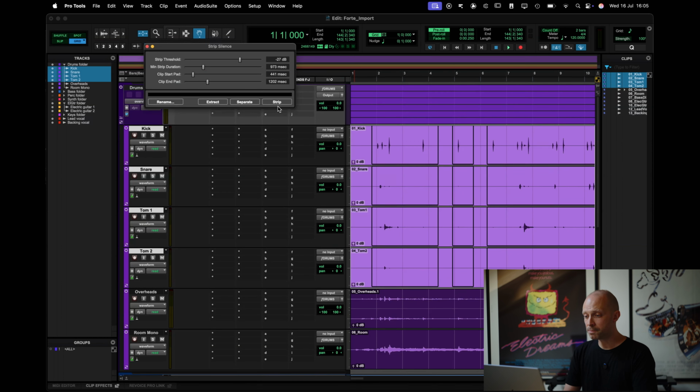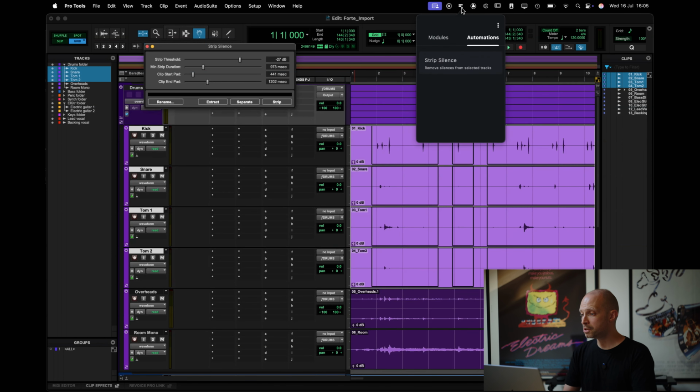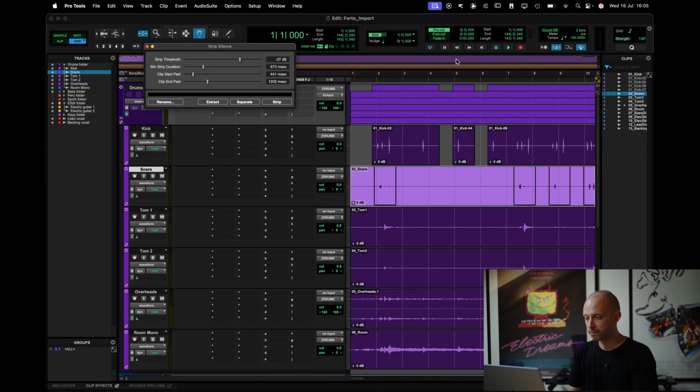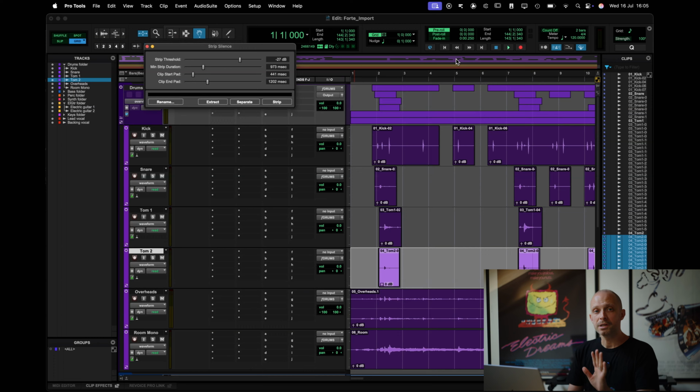So instead of hitting strip silence here, what I'm going to do is I'll hit the strip silence from the top bar here. And what Forte is going to do, Forte is going to apply these settings individually on each track. Look at this. There you go. Super easy. So as you can see, using Forte's automation directly from the top bar icon will give you much finer control over your strip silence settings, be that on single tracks or entire categories of instruments.